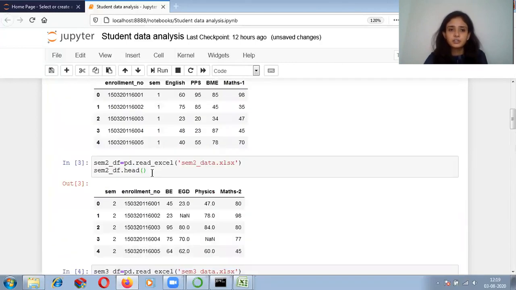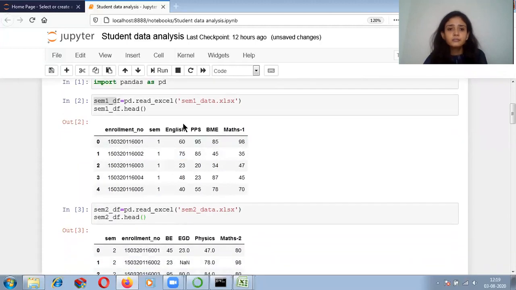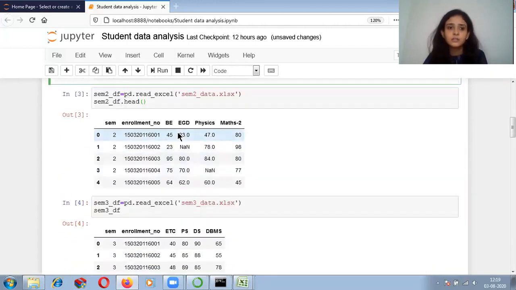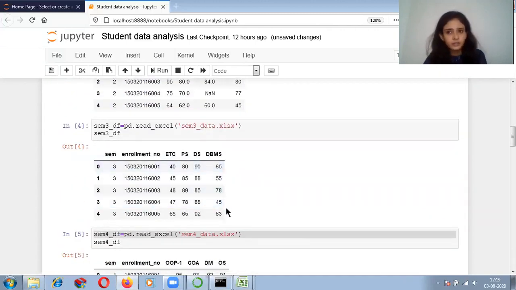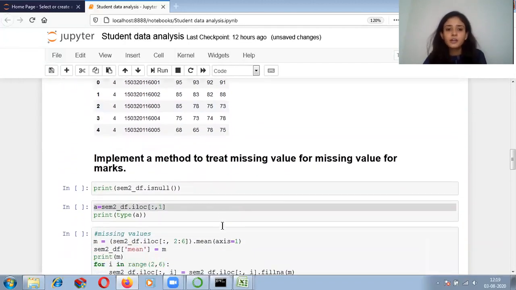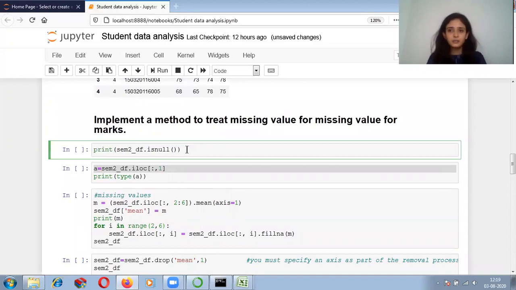Now my first question is, implement a method to treat missing values for marks. Over here, this is my SEM1 data set. It does not contain missing values. SEM2 contains missing values. SEM3 does not contain missing values, and SEM4 also does not contain missing values. So I have to only handle the missing values which are present in SEM2.